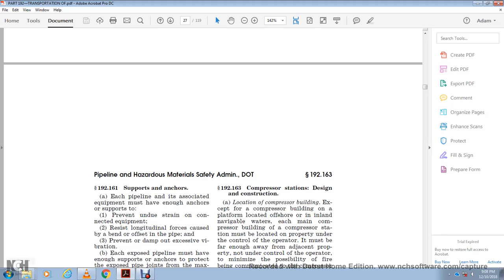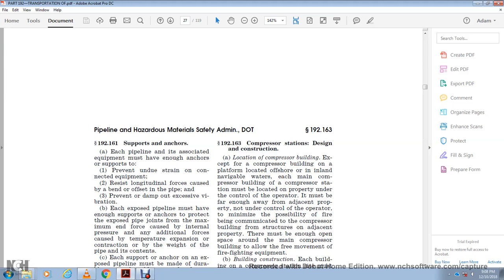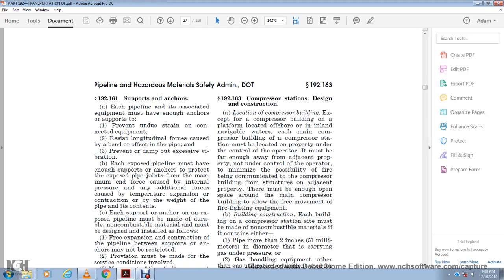192.161 Supports and anchors. Each pipeline associated with equipment must have an anchor or support to prevent undue strain on the connected equipment, and to resist the longitudinal force of a bend, but offset with the pipe to prevent damping and excessive vibration. Each exposed pipeline must have enough support or anchors to protect the exposed pipe joints from the maximum force caused by the internal pressure, and the additional forces caused by temperature, expansion, contraction, or the weight of the pipe and its contents.